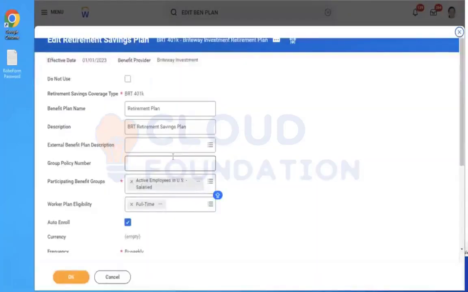So we have to remember two points, sir. Point one: once you create the benefit plan, the coverage type cannot be changed. You cannot change the coverage type. You can delete the plan and create a brand new plan with the required coverage type. Coverage type cannot be changed, and auto enroll you are still able to change.